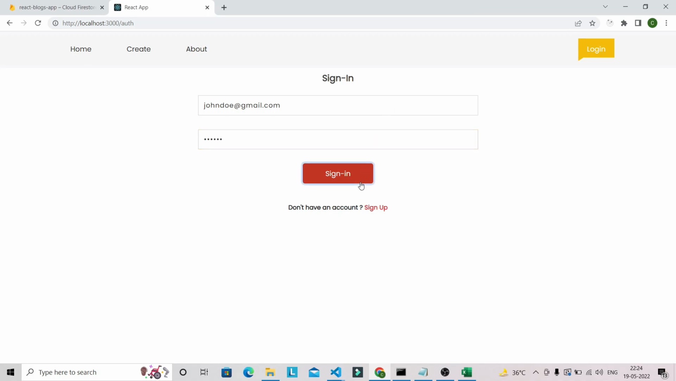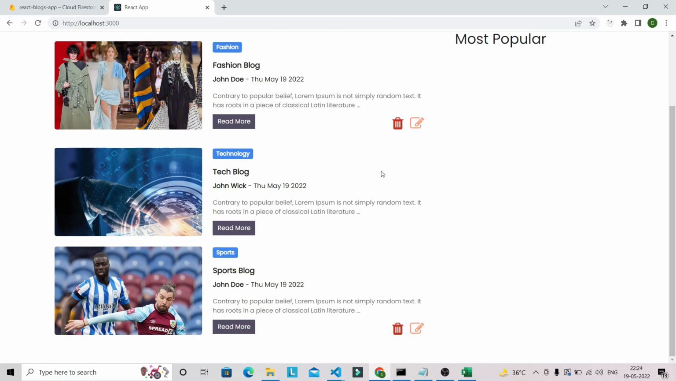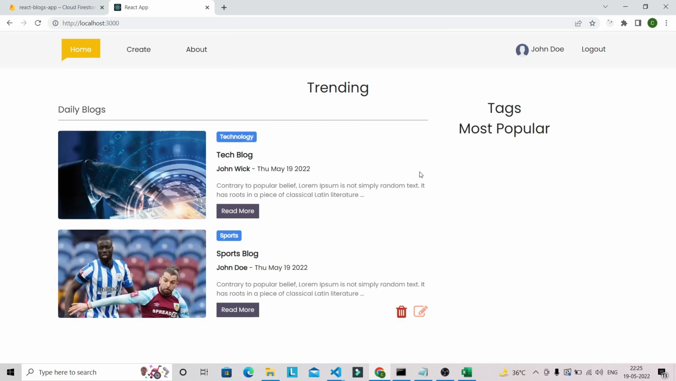Let's click on sign in. Now you can see that we are not able to see the icon for this blog because this blog is created by John Wick, not John Doe. So let's delete the first blog. Let's click on this icon. Now let's click on OK. So now you can see that delete blog is working in this application. So we have implemented the delete functionality as well in this application with the help of Firestore in React.